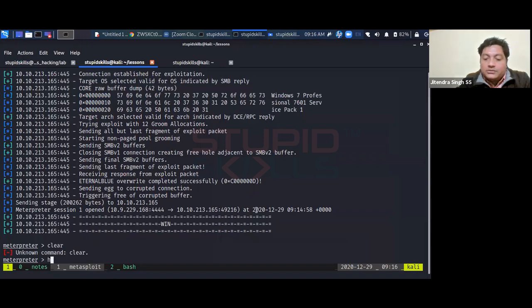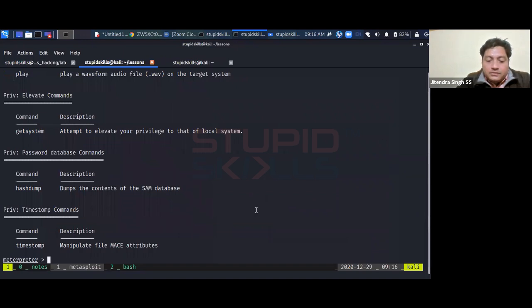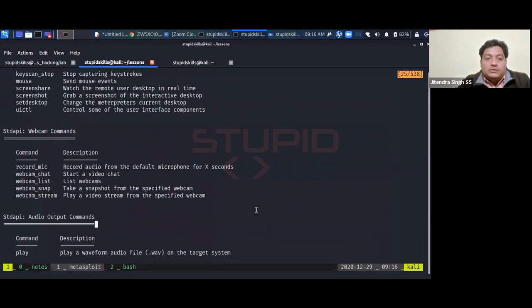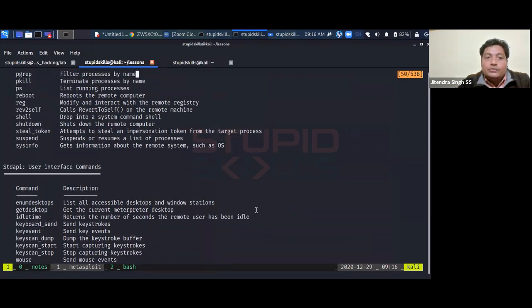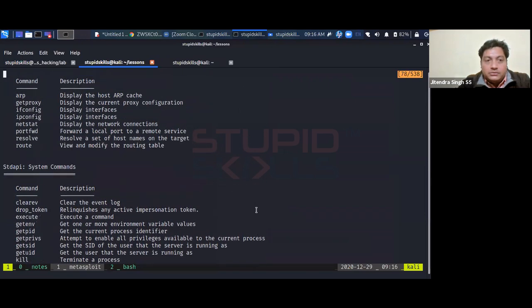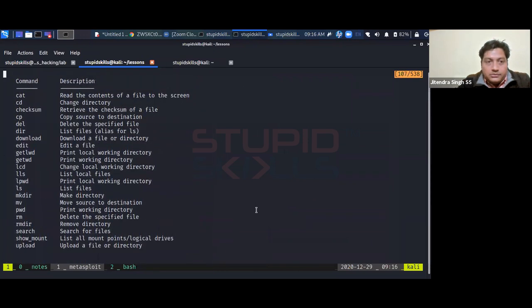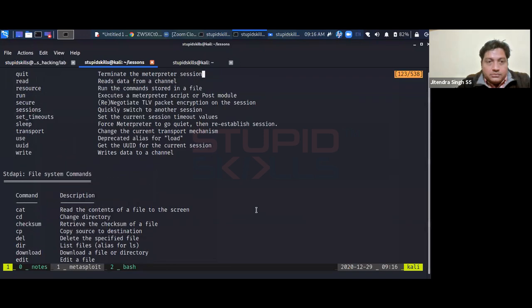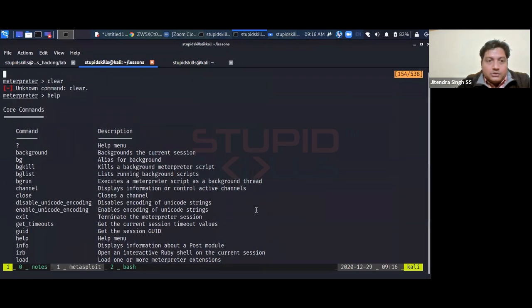Okay, there is no clear command here. So I just typed help, and I'm going to scroll through whatever commands are available for you to execute on the target. The help menu alias is the question mark.